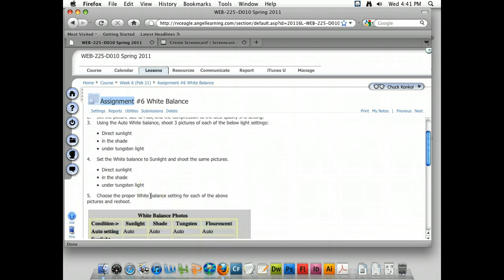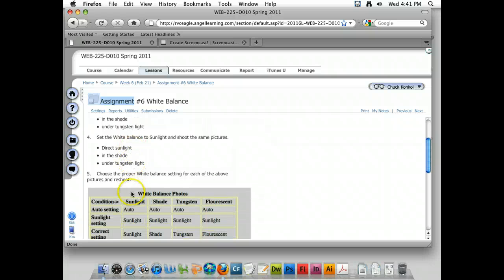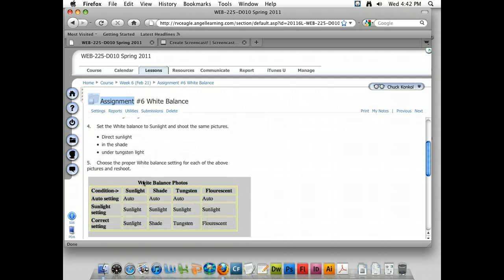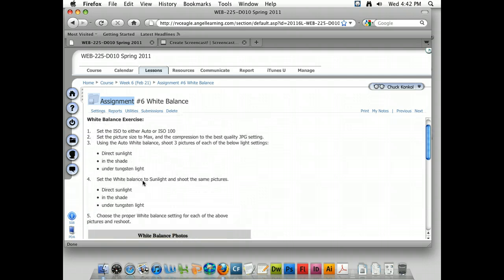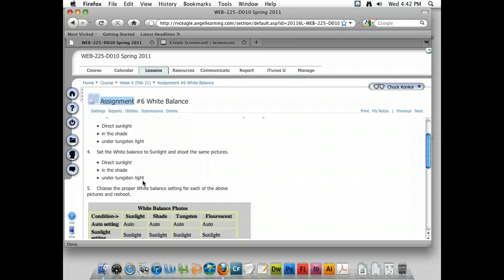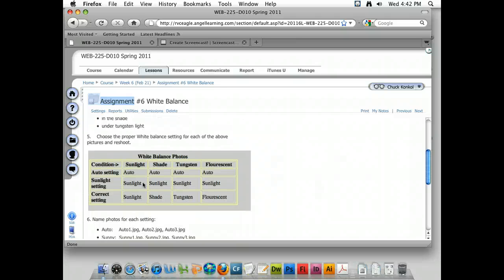So basically at the end of this, 9 photos is what you're going to end up with. One for each, for number 3, one for number 4, one for number 5. But you're not going to move the object. You keep the object where it's at. So you put the object outside, and then you take a photo of that object in auto, sunlight, and then sunlight. Then move it to the shade. Take it in shade and auto. Take it in the shade using the sunlight white balance, and take it in the shade using shade.